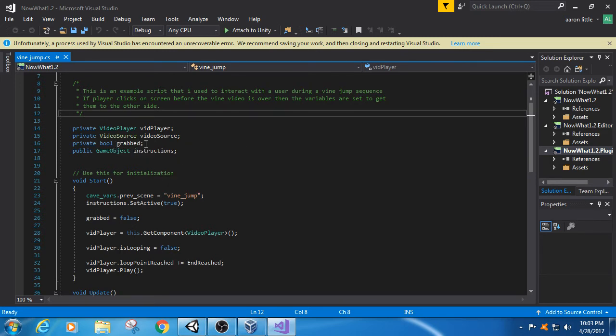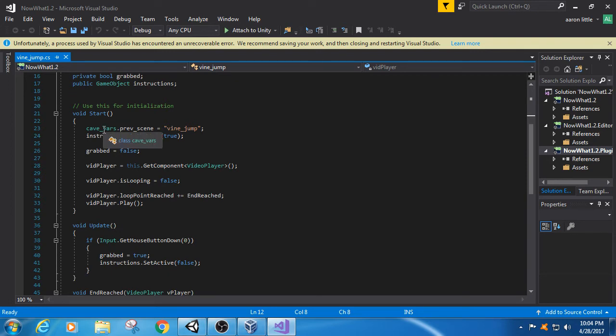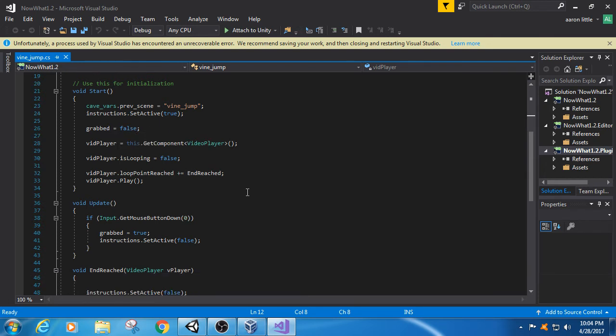This is how I'm testing if the user has grabbed the vine during the video scene, and this is the canvas renderer object that is giving the user instructions. So whenever we start, I'm telling my main level manager that I've just entered my vine jump scene, and I'm using this static variable. This sets the instructions to the user to click on the screen. This sets it visible. Of course, they haven't clicked on it yet, so this variable is false.